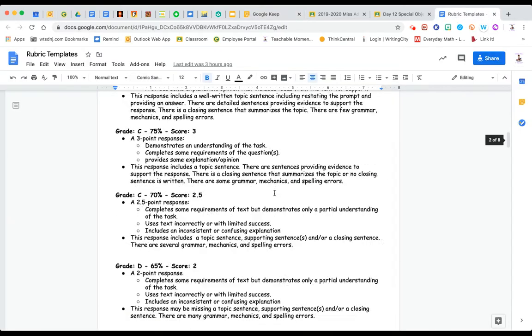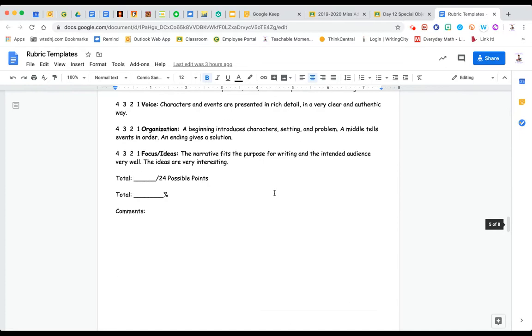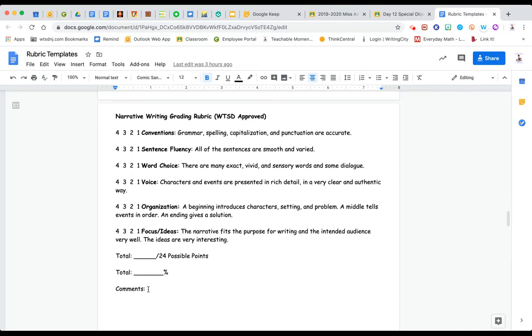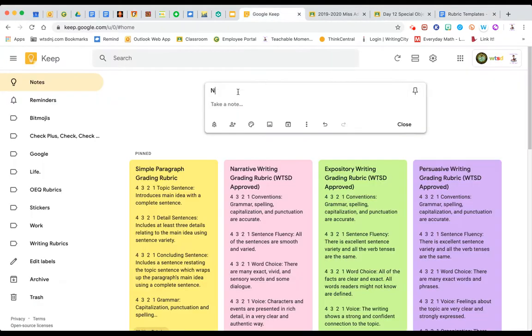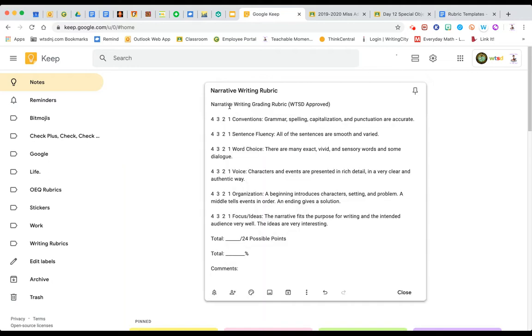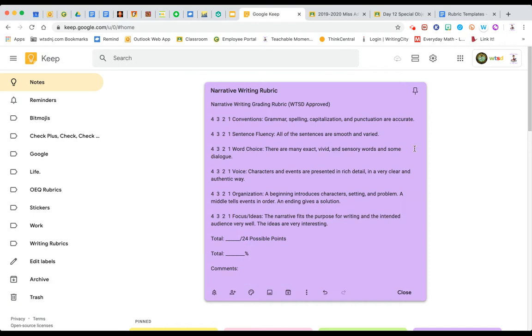Let's say we're going to be grading a narrative writing piece today. You're going to copy all of this text, and then you are going to come into your Google Note. You might label it narrative writing rubric. And then you're going to paste your rubric in here. Simple as that. You can collaborate and share with your grade level colleagues. You can change the color if you would like, and pin it if you know you're going to be using it and it is important to you.